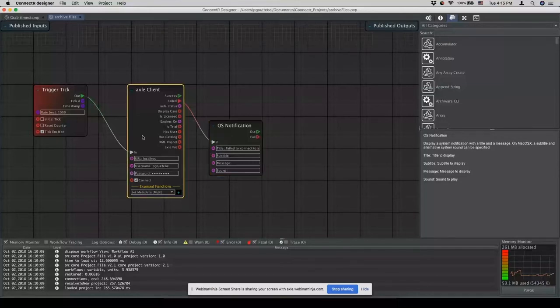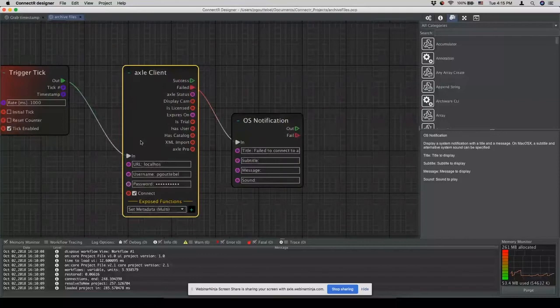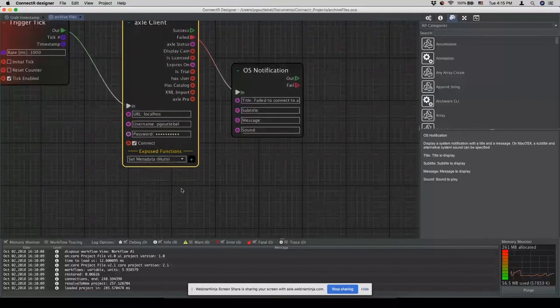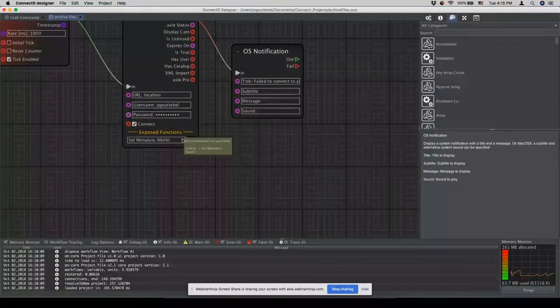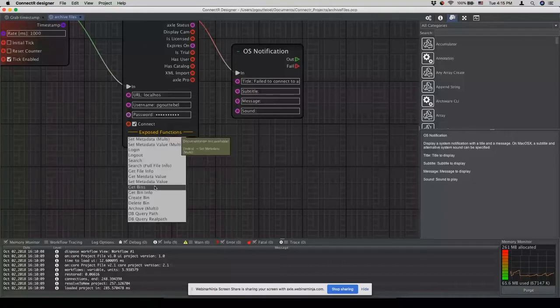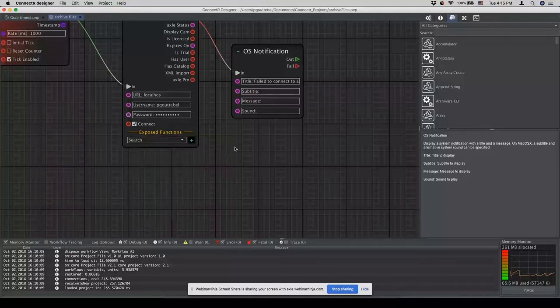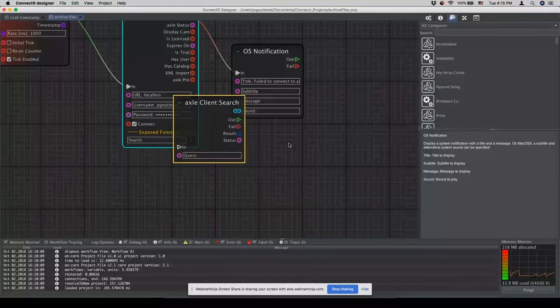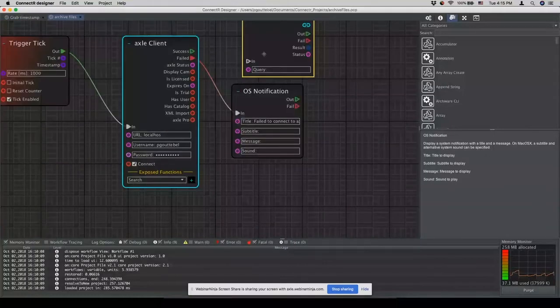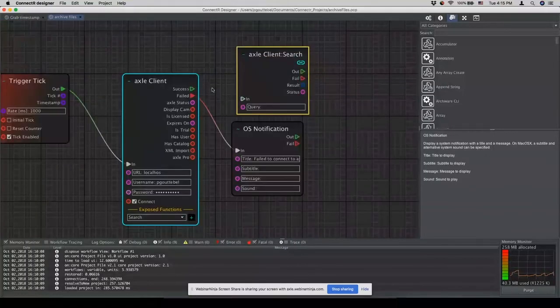In my Axel building block here, you will see that below I have the exposed functions. These are the different API calls that Axel has. And I'm going to simply do a search. Here's my search in Axel. Connect the dots again.